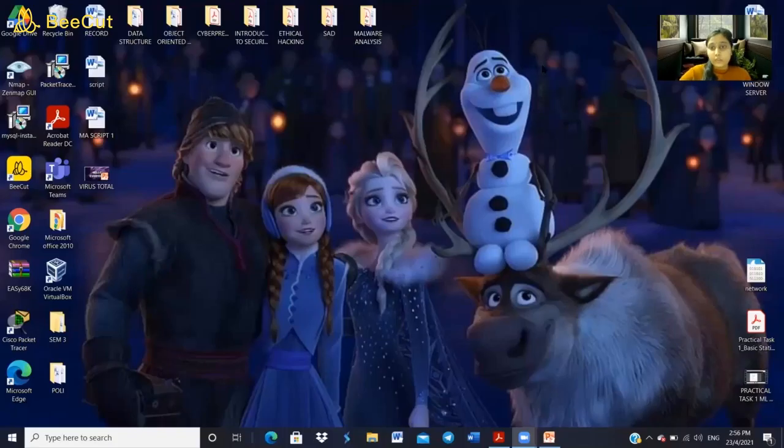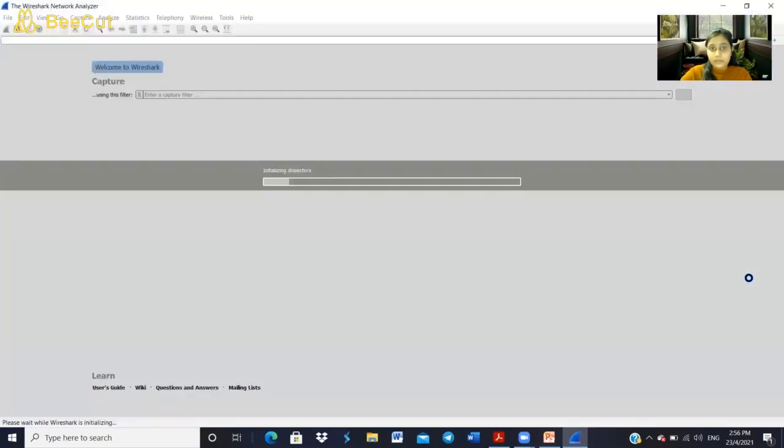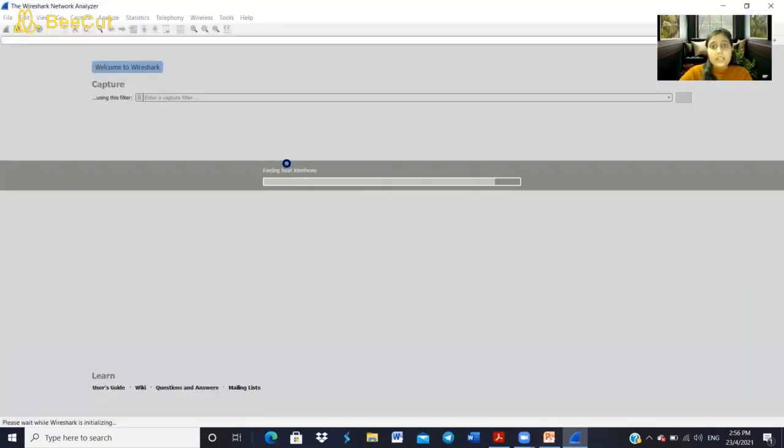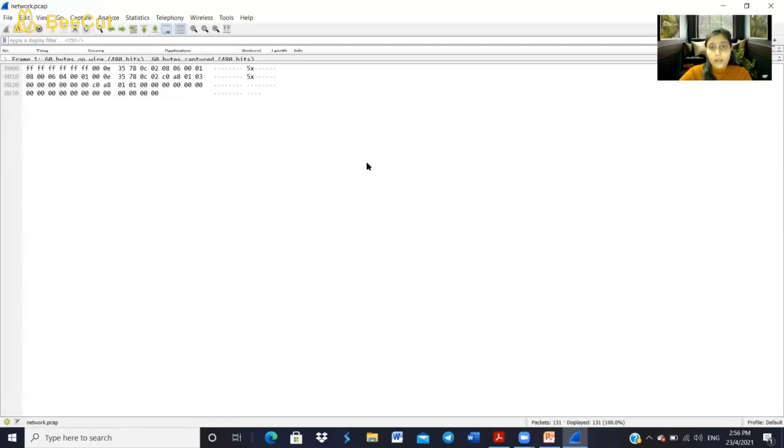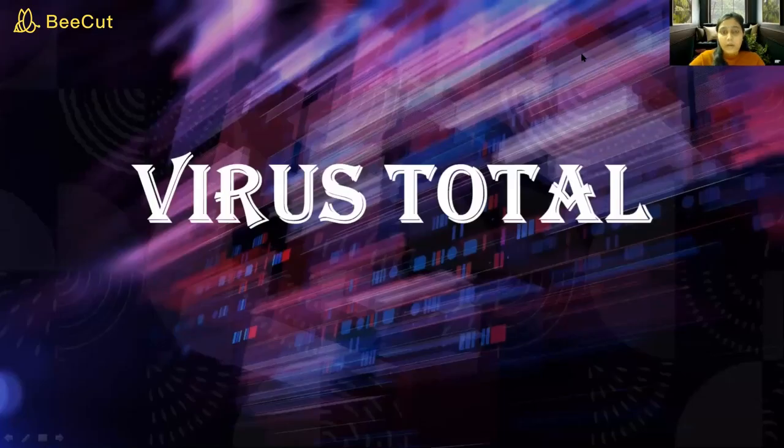Today I am going to use this sample file, network pcap. When I open this file, as you can see, it is a Wireshark network capture file. But you can also use other types of files such as Word documents, Excel spreadsheets or other Office files, PDF files, executables or even software. In addition, you can also upload a URL link to analyze in VirusTotal. Now I'm going ahead to navigate to VirusTotal.